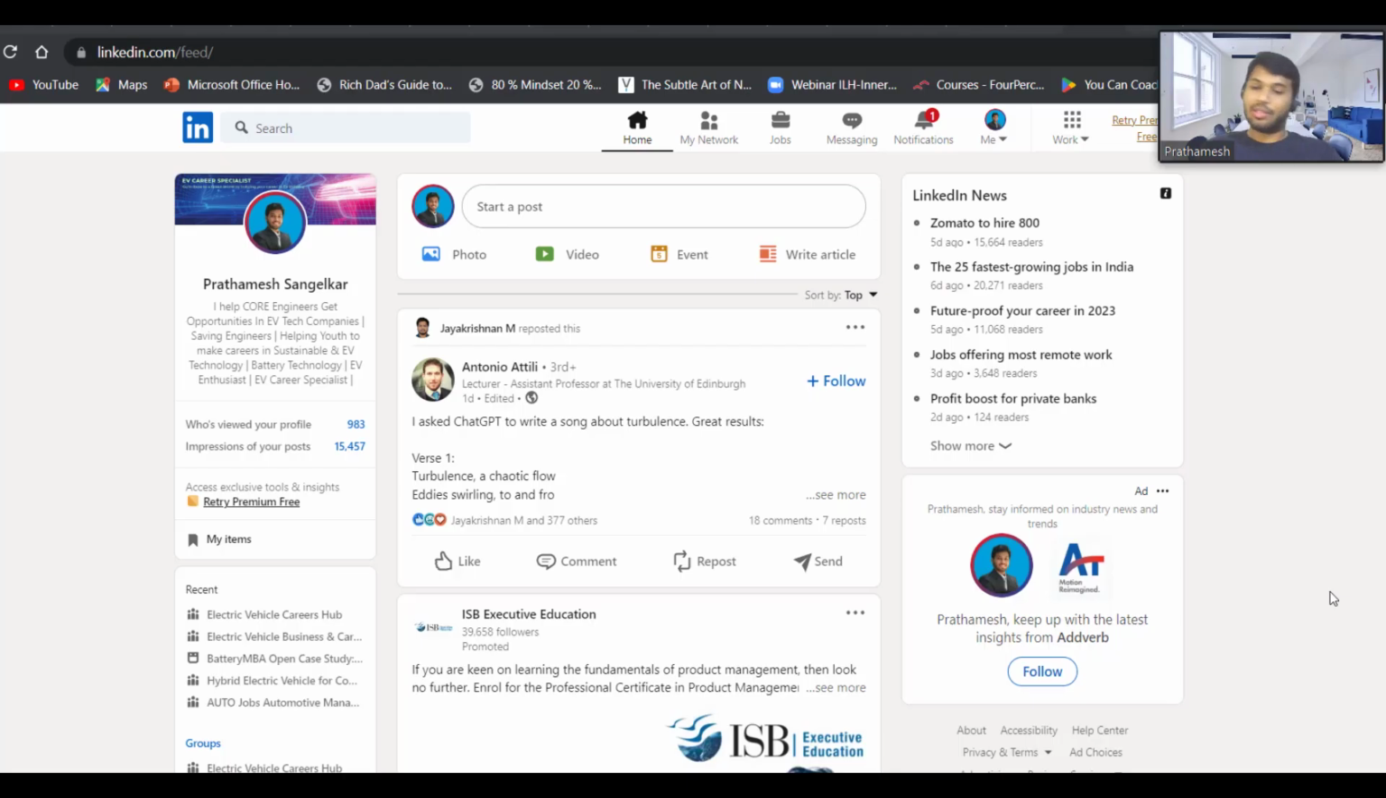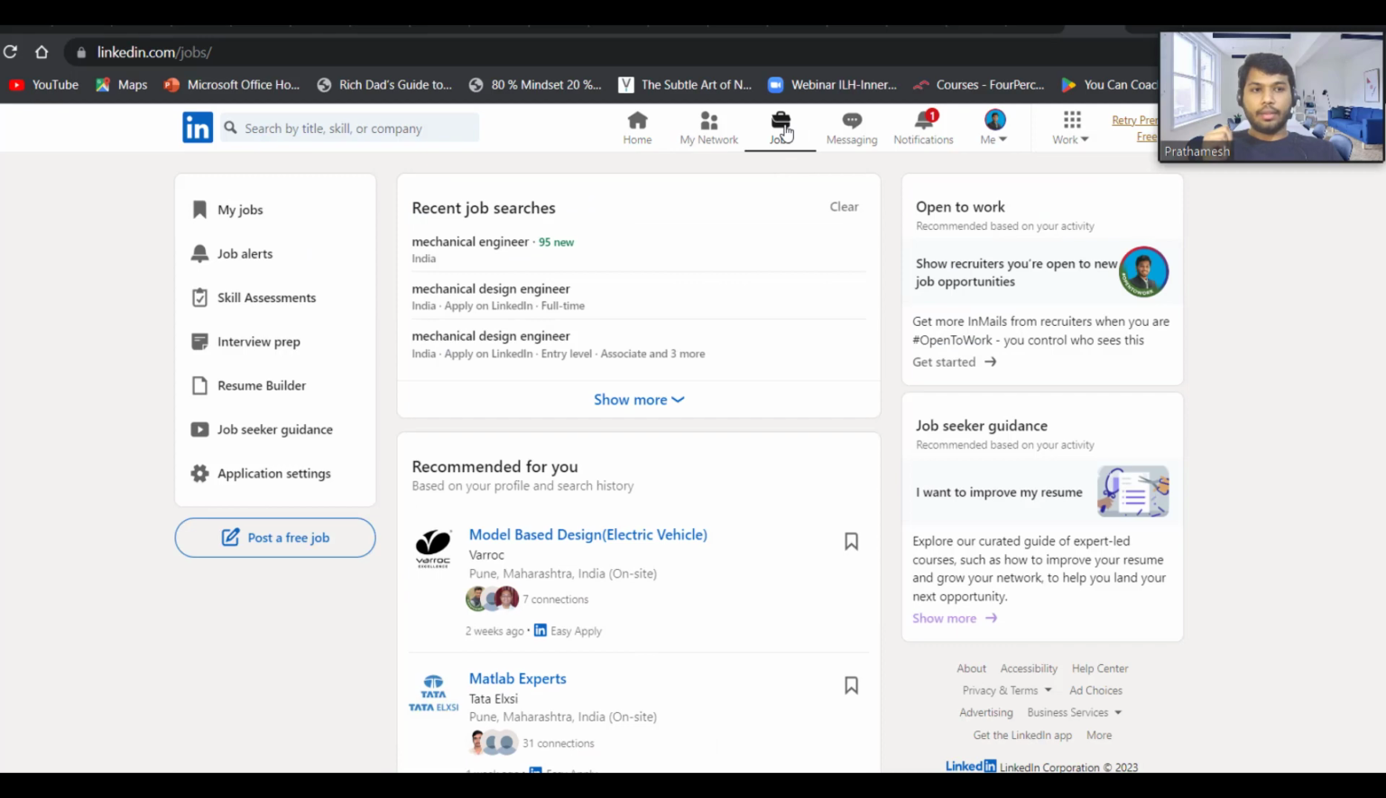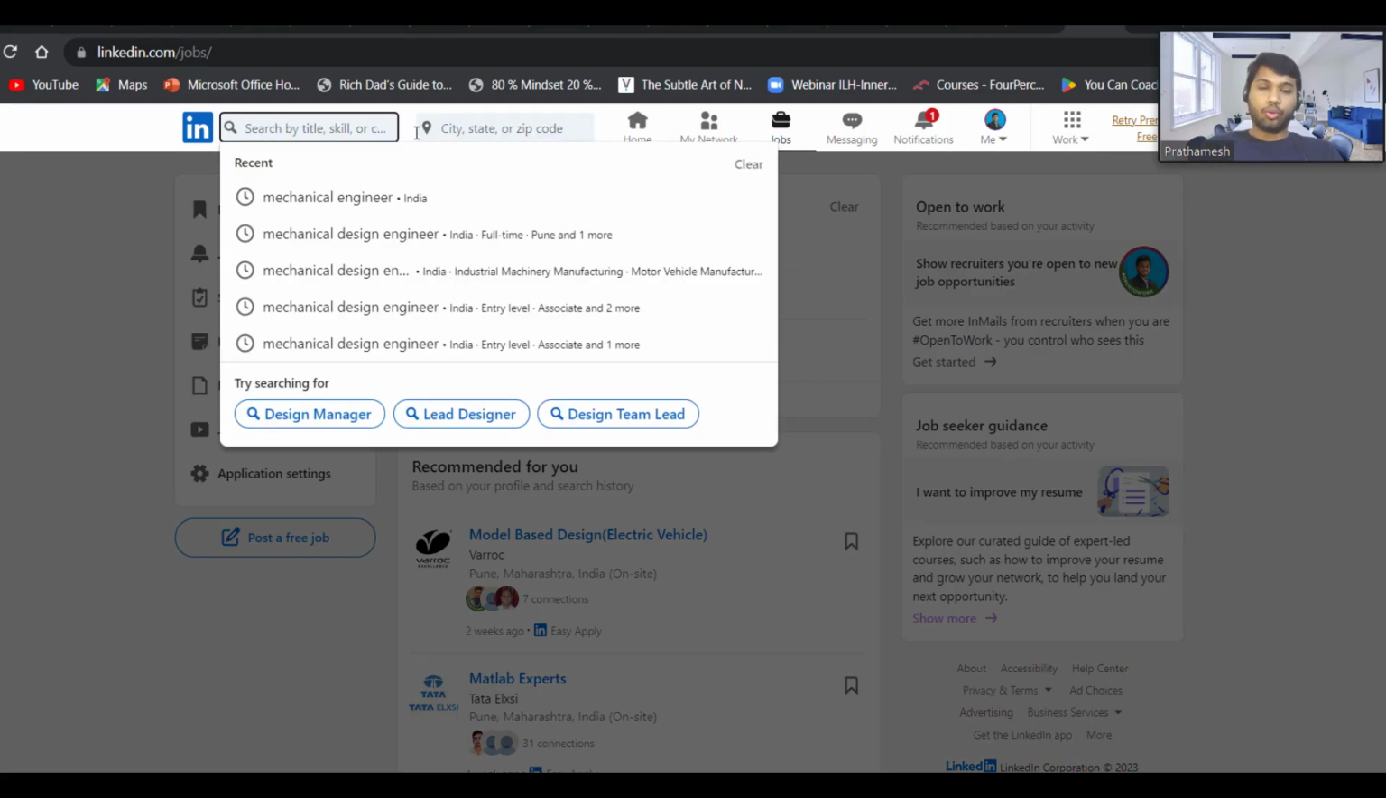So hope you can see my screen. I've opened the LinkedIn feed where you can see my LinkedIn account. The first method to apply for jobs is by job section. On the top of the screen, you can see a small footprint icon called jobs. We have to go here, and then we have to search for the role that we are looking for.